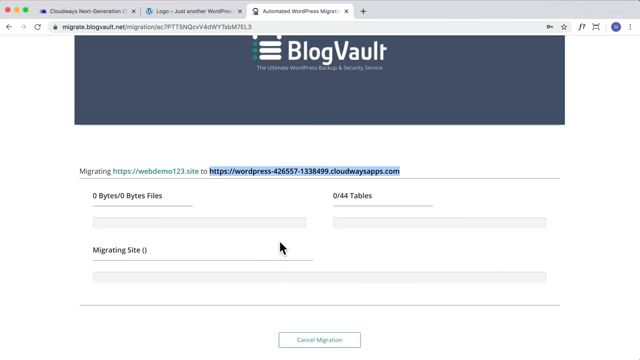Okay, and then you can just basically test out your website and see if it's all functioning. Then you just need to change the DNS settings. So I'm going to let it transfer over. I'm going to take a quick break and then come back.